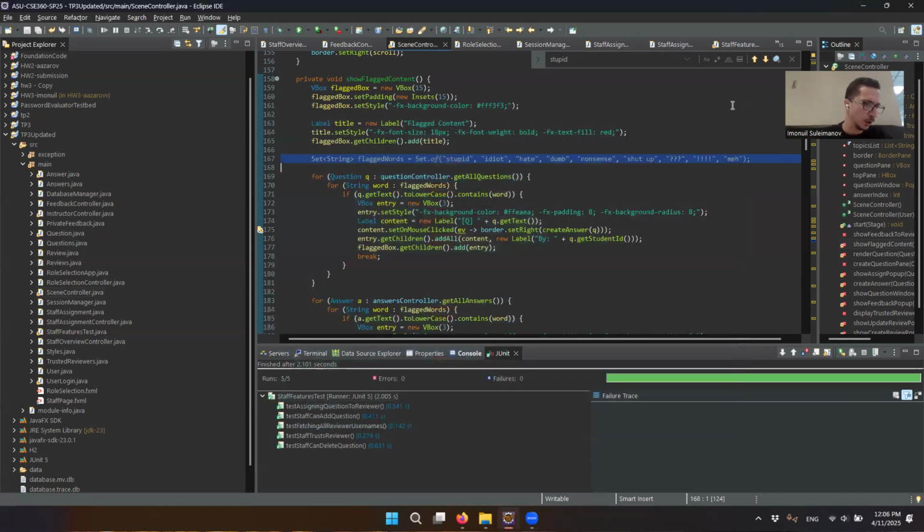I hope I did not skip anything and showed all the functionality of our program. So in Scene Controller, we added support for rendering staff exclusive buttons, and we showed that as well. But let me quickly, for the time being, run through the test cases as well.